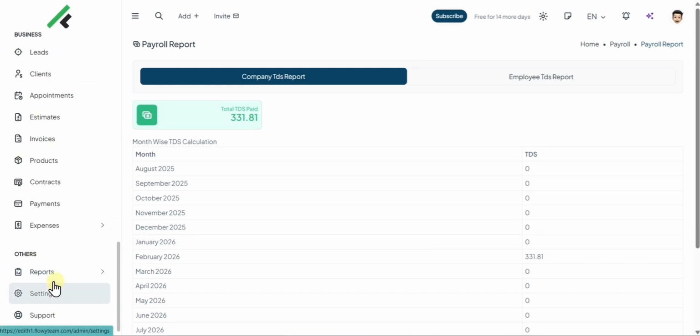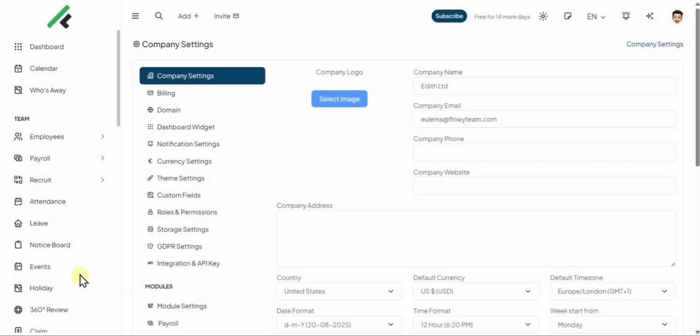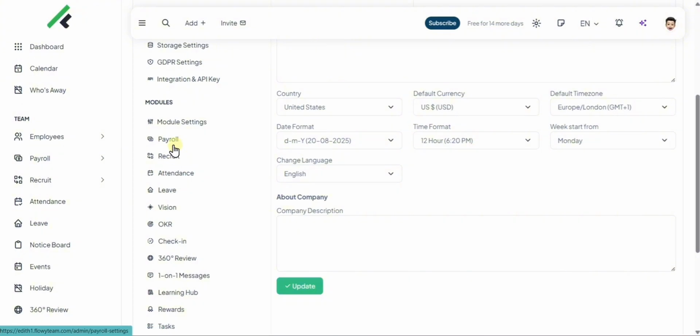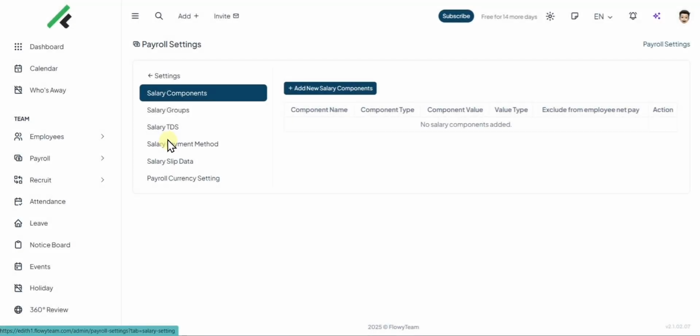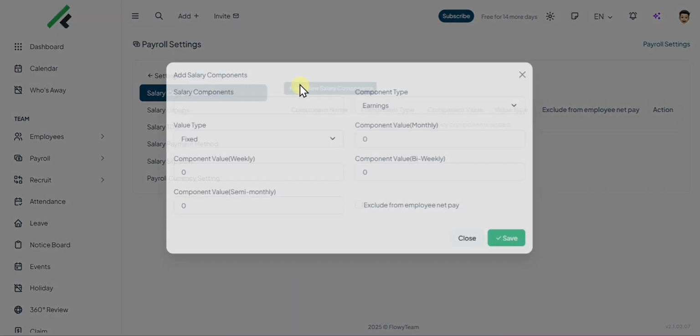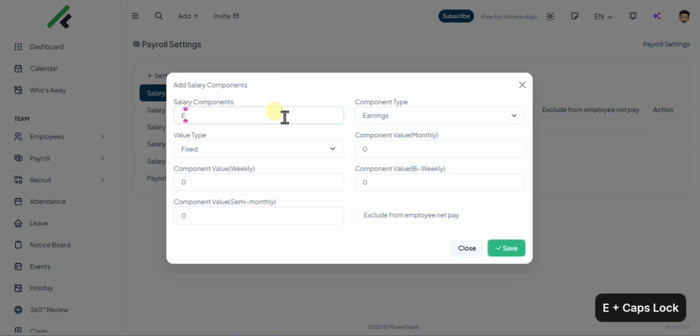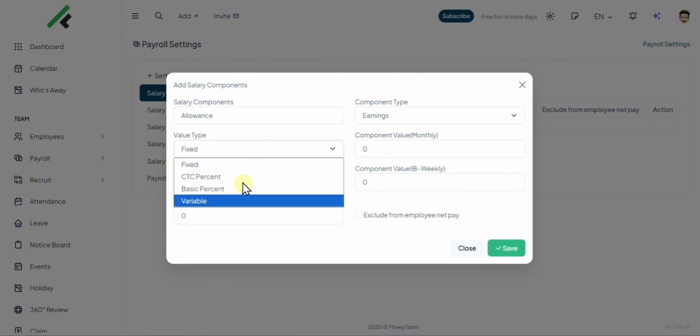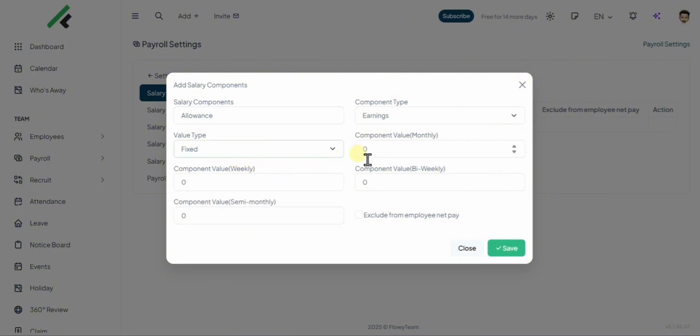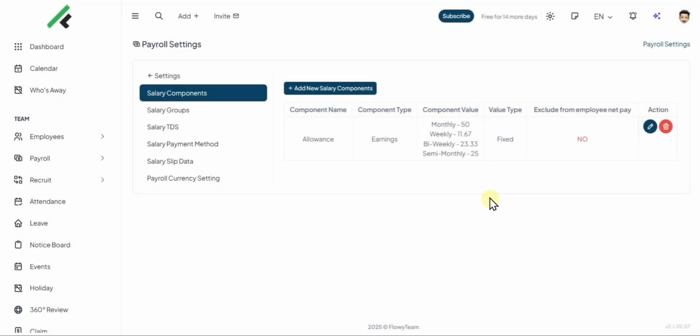Alright, so before we add any salary, let's go to the setting first. We need to set up some things. Click payroll and let's add components. So I'm gonna add earning and also deduction first. Okay, so let's type the allowance and then choose any type of setting. For allowance, I'm gonna choose the fixed type, and actually I just fill in the monthly allowance and it will auto calculate for the rest.